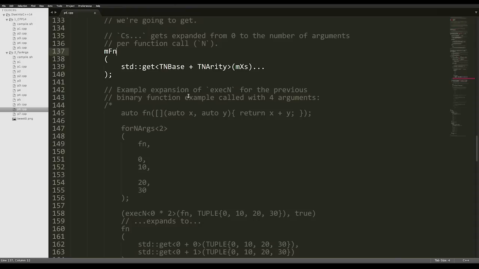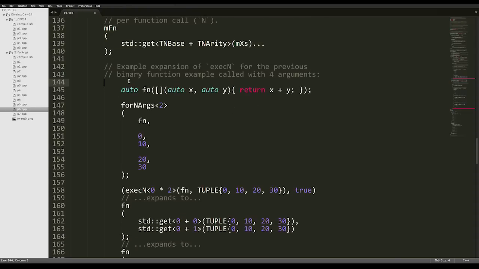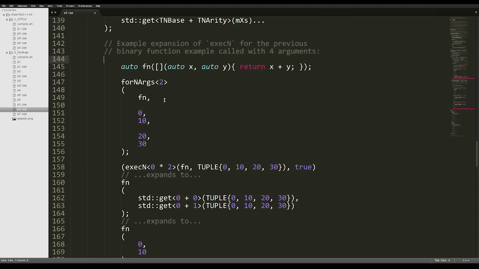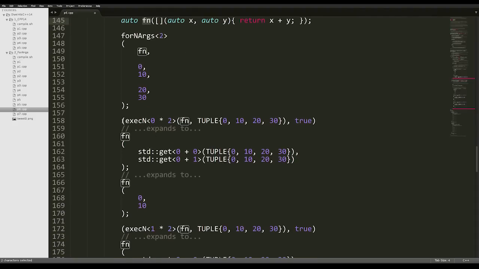Here is an example expansion of this context here. Again, we have the same function that is being called with 4 arguments and a binary functor here called fn. This piece of code that we've seen in the previous example expansion is getting expanded to this fn call, which is std::get of the base index, which is 0 here in both cases, plus 0 and plus 1. These 0 and 1 integers are gathered by the arity index sequence that goes from 0 to 2.